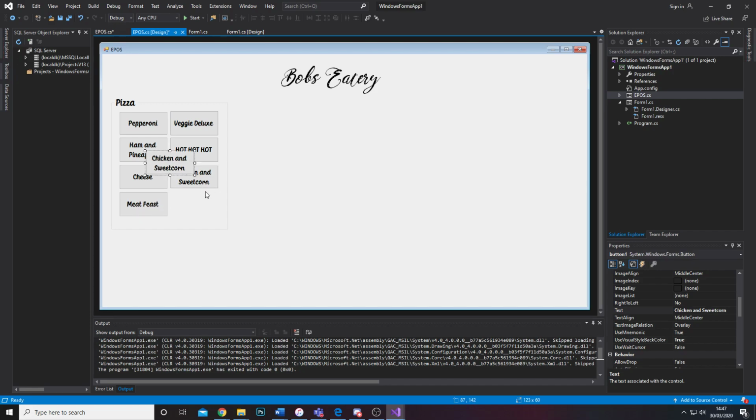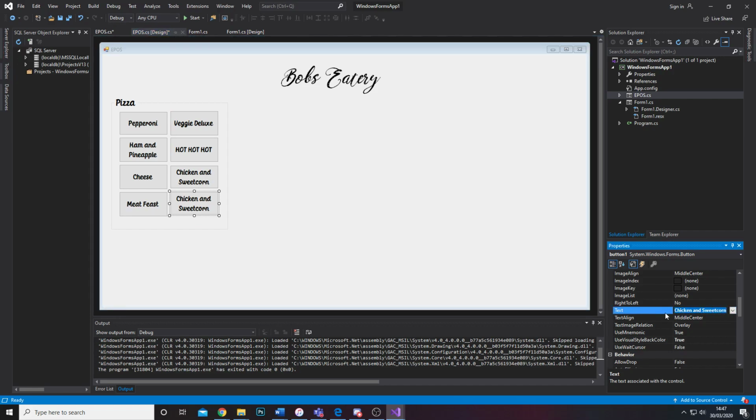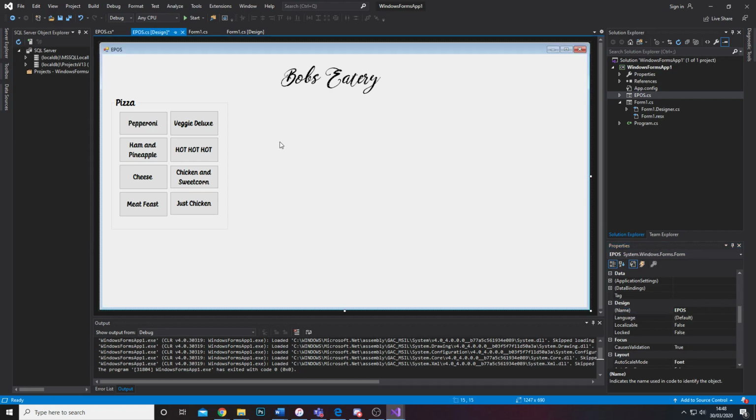And then the last one that I'm going to do for this is just chicken. And we'll call this one BTN just chicken. Right, you've got loads to do. You've got like 4 more pizzas, you've got sides to do, you've got desserts to do, all of that stuff. But for now, I'm leaving it at this.